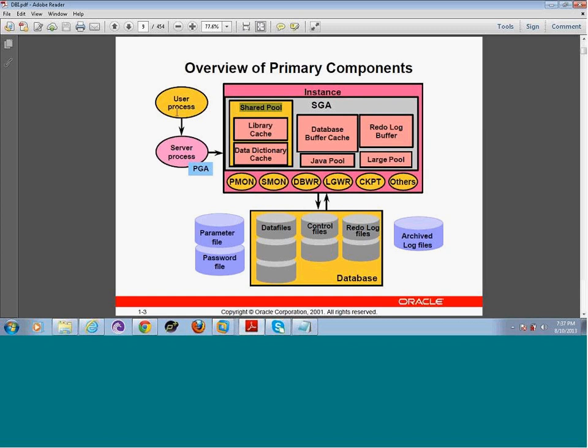If some user has already used it, then it will be returned from the shared pool itself. But if this is the first time you are using that particular statement, select star from EMP, then what happens? The shared pool prepares the best execution plan for that particular statement. Then it goes into the data files, brings the data from the data files, and keeps it in which buffer? In the database buffer cache. Whatever data you have picked up, it will be kept in the database buffer cache.